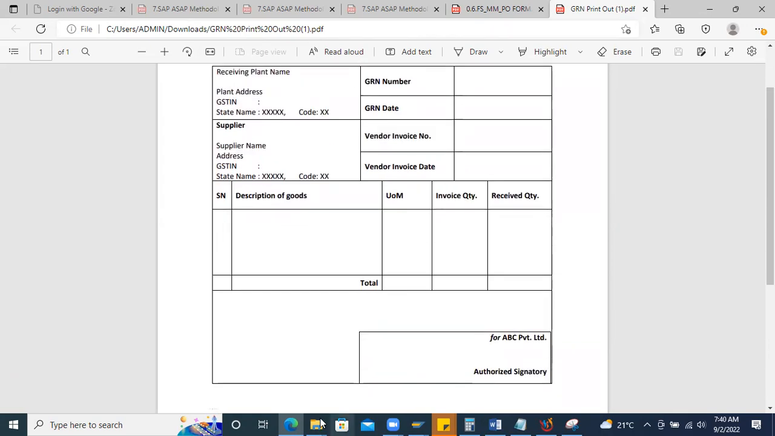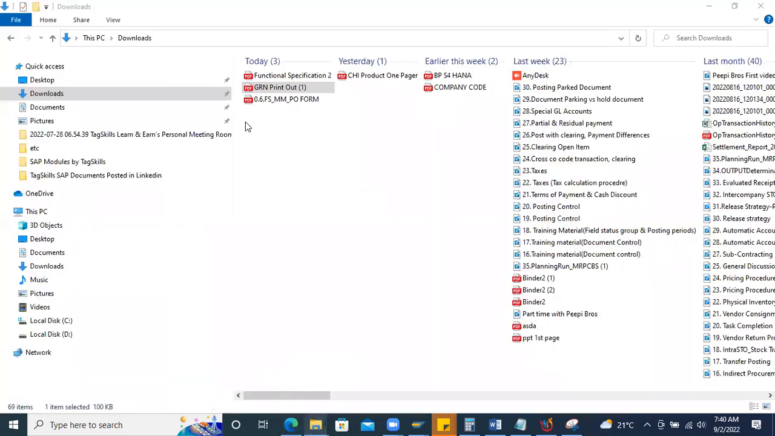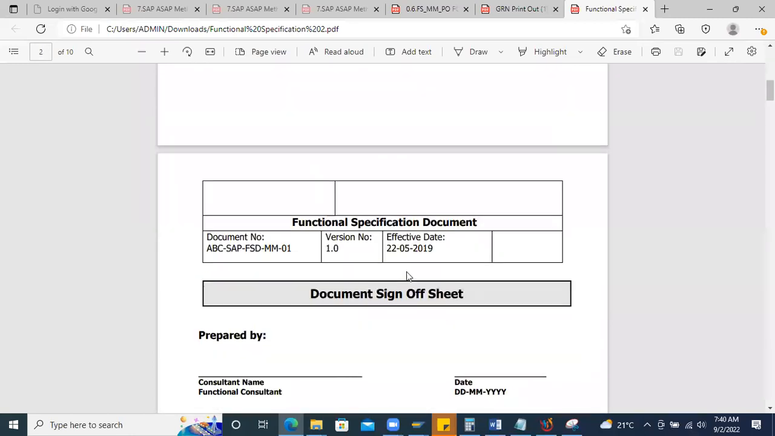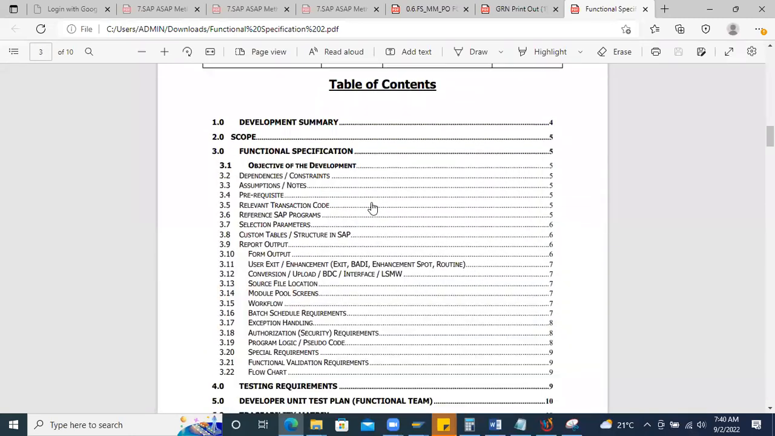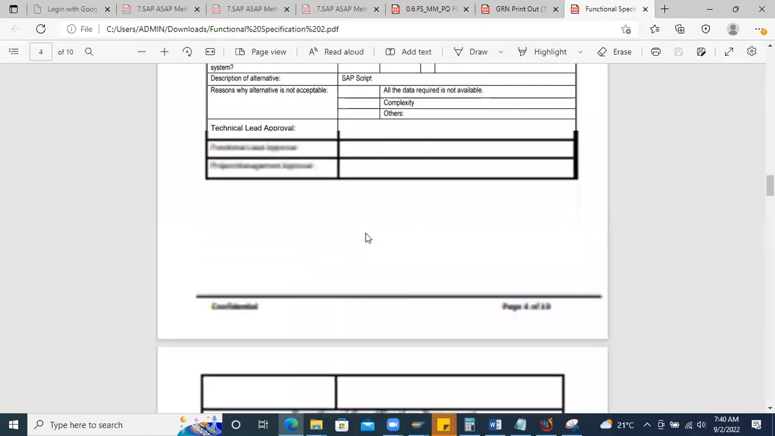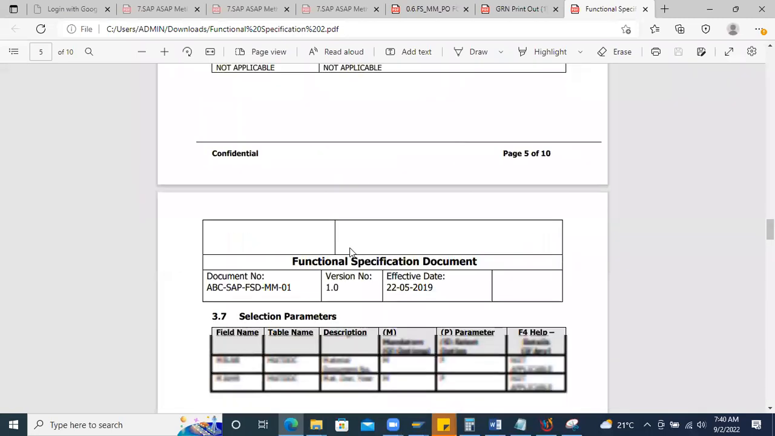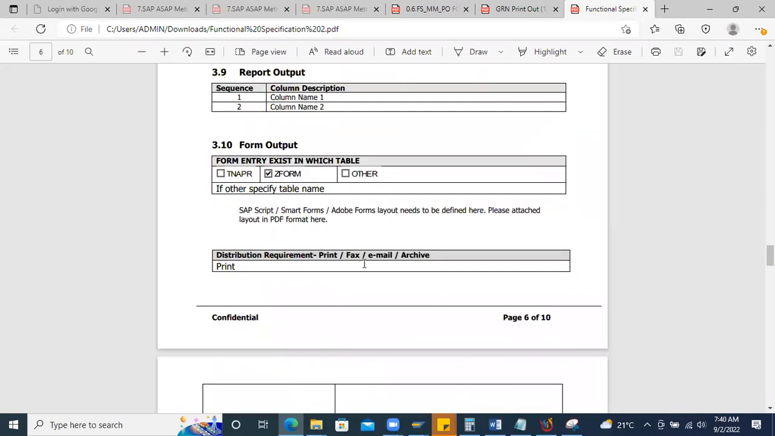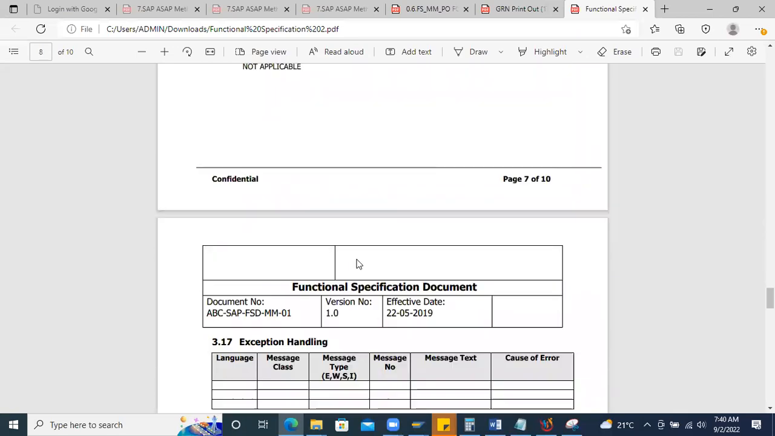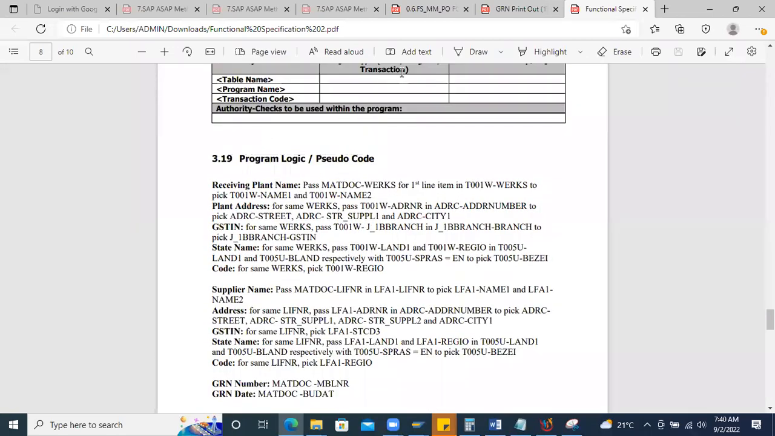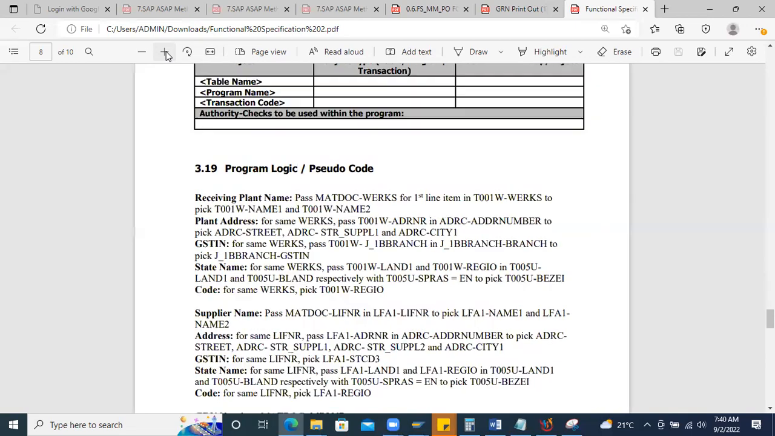I think that format is there, I will show that here. In the functional specification, even if it is MATDoc, I will show the form structure, which will be easy to understand. Okay, I'll not stress much on the table. I'll get into the logic here. So here, I'll just maximize.